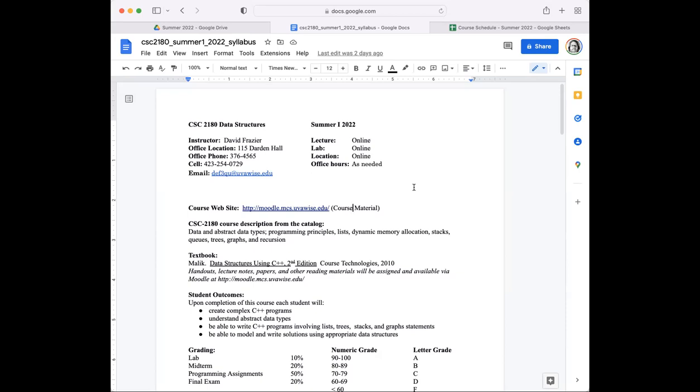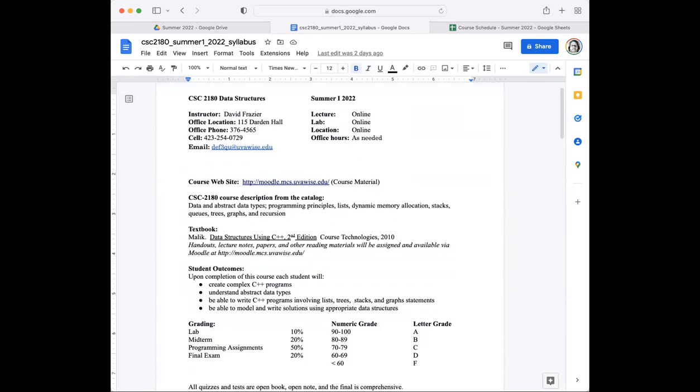Okay. So in this class, we're going to be working on creating some complex C++ programs, more than we have before. We're going to talk in particular about abstract data types and data structures. Okay. And then we're going to write programs that involve linked lists, trees, stacks, queues, graphs, things like that. Okay. And then another important thing here is to be able to write solutions based on those data structures, to be able to pick out an appropriate data structure to use.